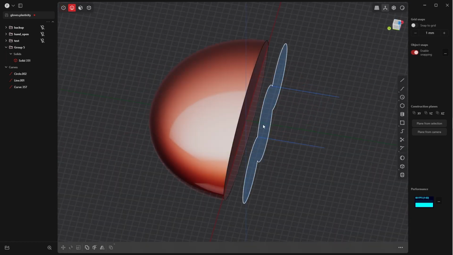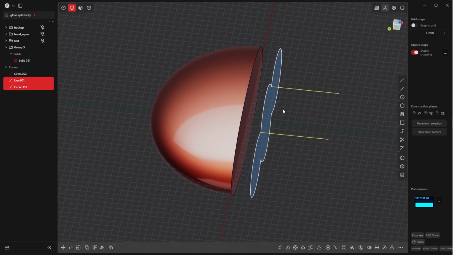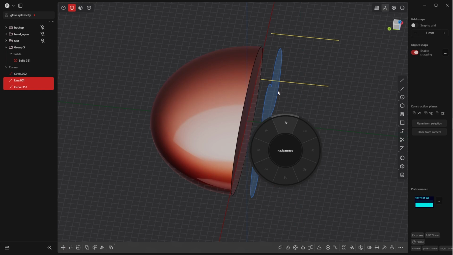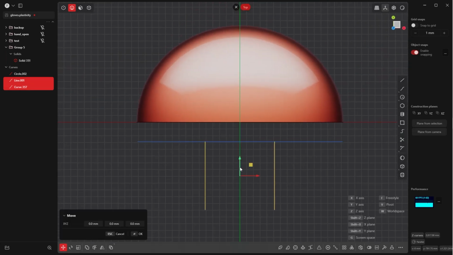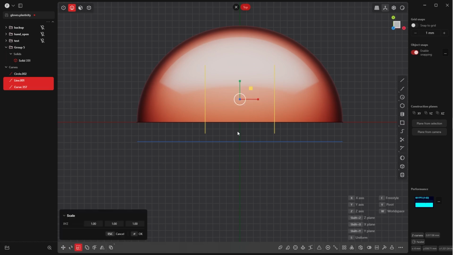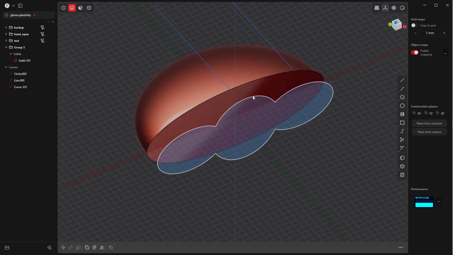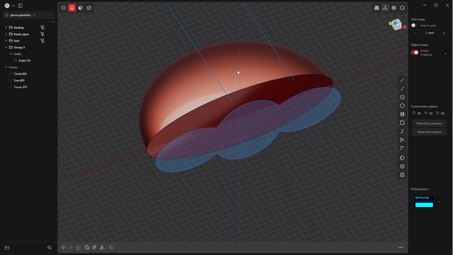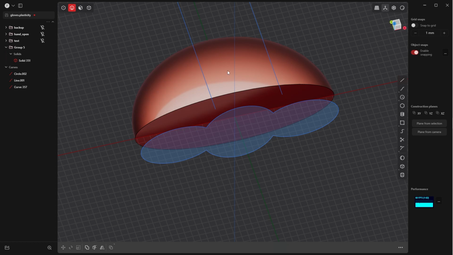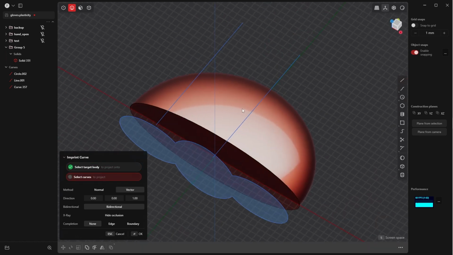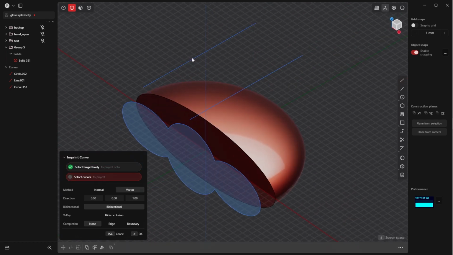We won't leave these lines here. We will bring them up along the z-axis. Now we can go to the top view and press S Y to scale them along the y-axis. Now we can imprint these 2 curves onto this solid. So let's press Shift I for imprint curve. Select the target body, which is our solid, and select the curves.